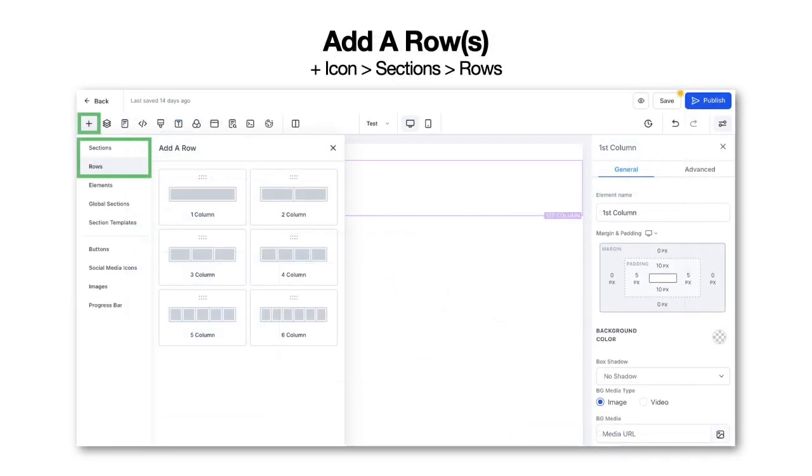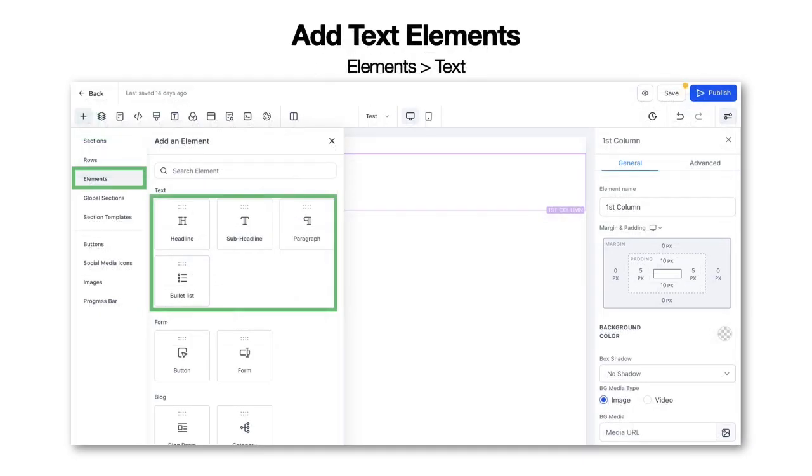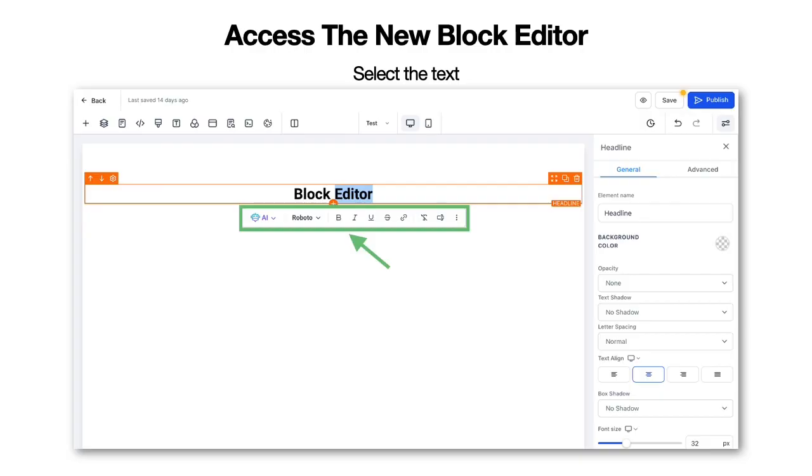Now from there, let's go ahead and make sure that we've got a row added. So you will click the plus icon, then sections, then rows. Now we're going to go ahead and add those text elements in. So that is going to be under Elements and then Text. Now you can access the new block editor.